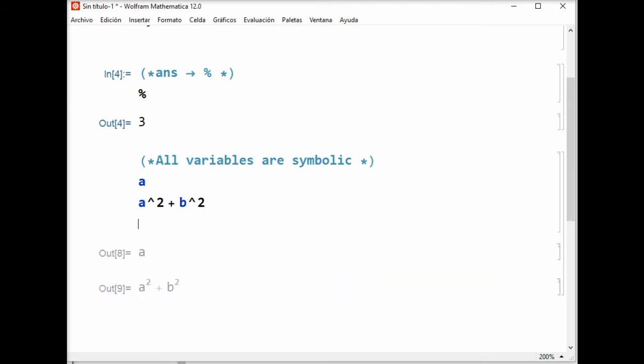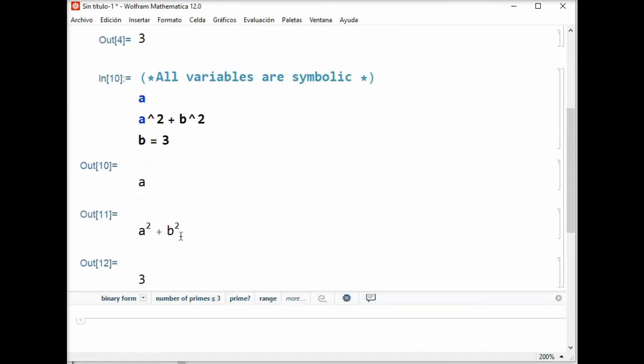And same, you can do the assignment of the variable to a numeric value. So let's do B equals 3. And then if I run this, it will run in sequence. So the first output will be A. The second output will still be A squared plus B squared. But then when it executes the third line, it will assign 3, the number 3, to the variable B.